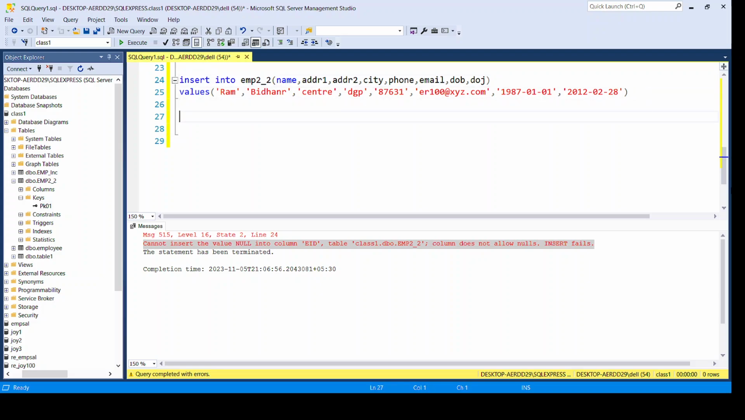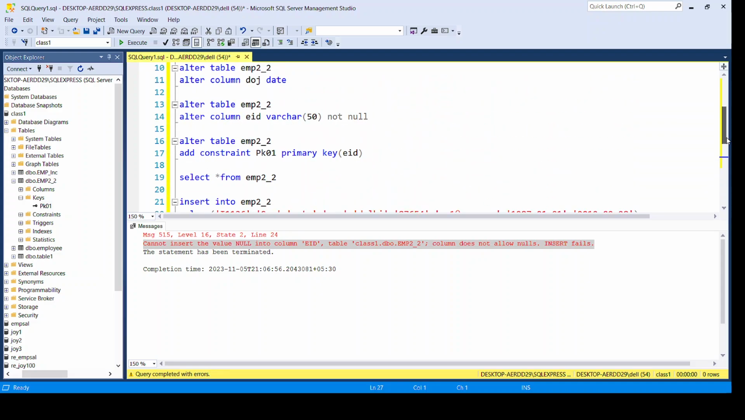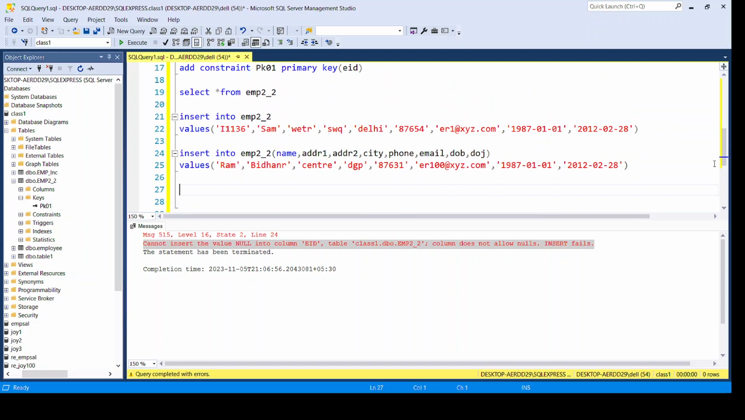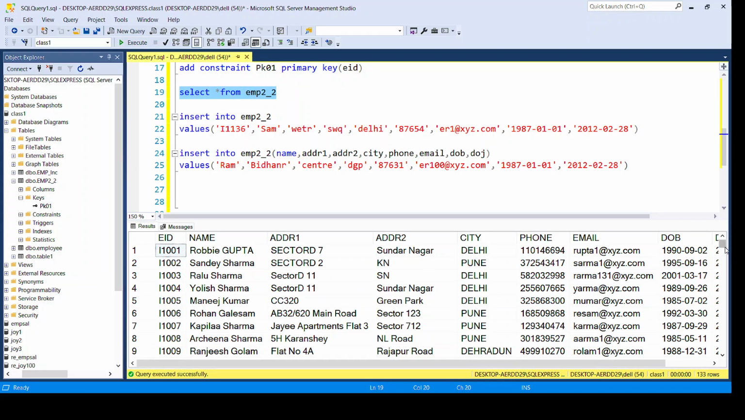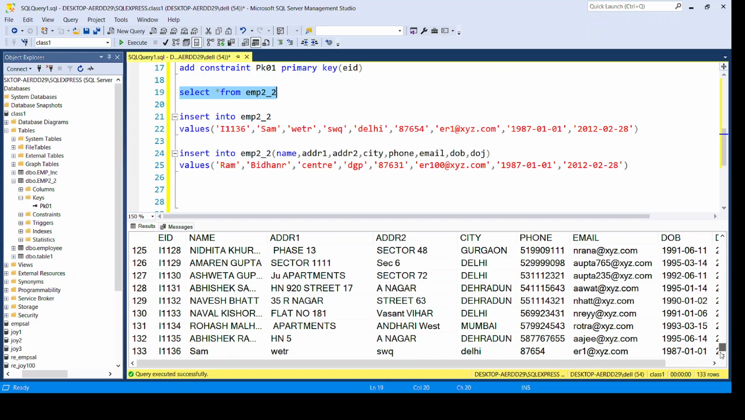Now see, if you remember from the previous class, we had created this primary key constraint on our table emp2_2. So if you want to see the results from this table, the records are shown here. Originally, this table consisted of 132 rows. Then I inserted this 133rd row, where I had given a unique value for the employee ID and the corresponding record was inserted. Now I want to go for unique key.